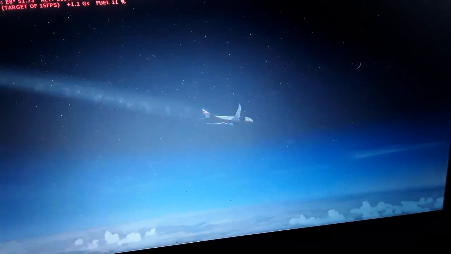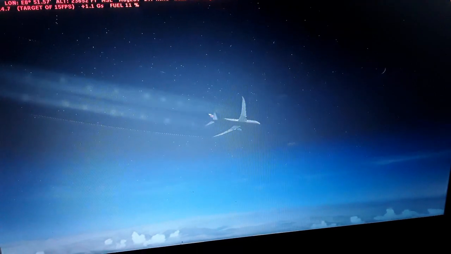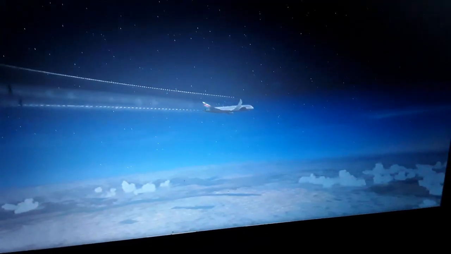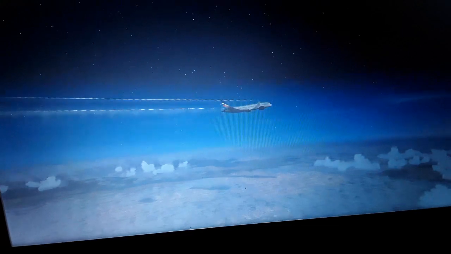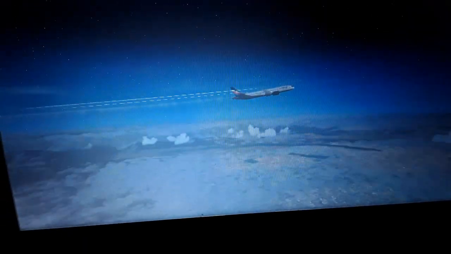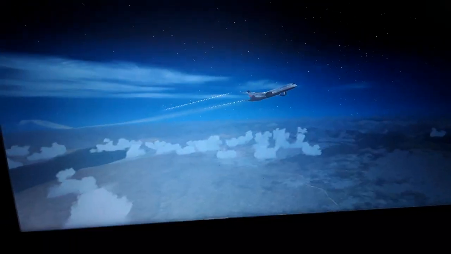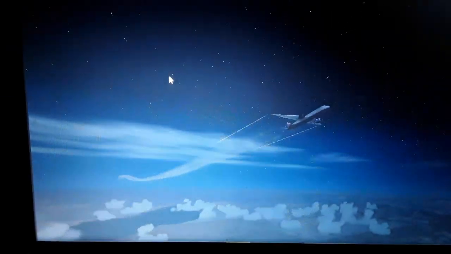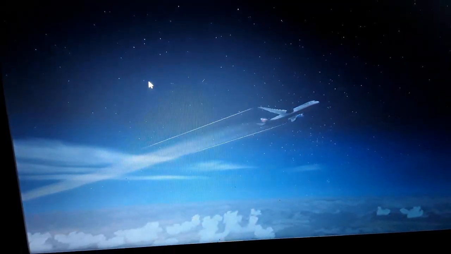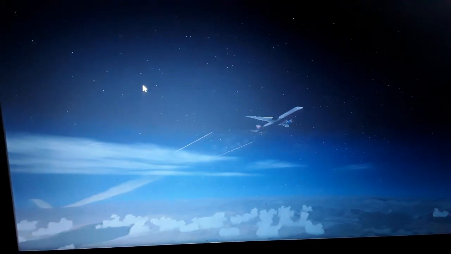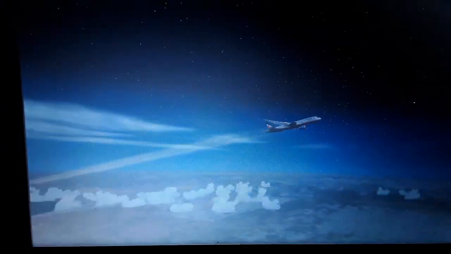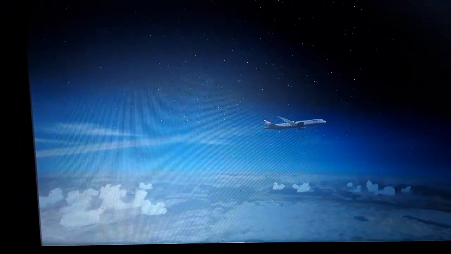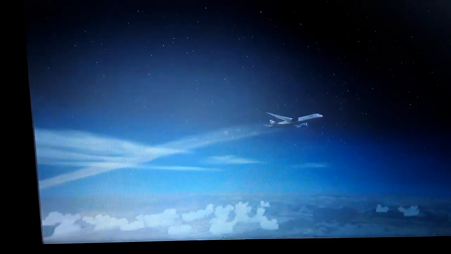So we'll make a couple of turns over here. And we're gonna start descent and approach over a minute. Hope you like this magnificent view. 22,000, 23,000, 24,700 actually.